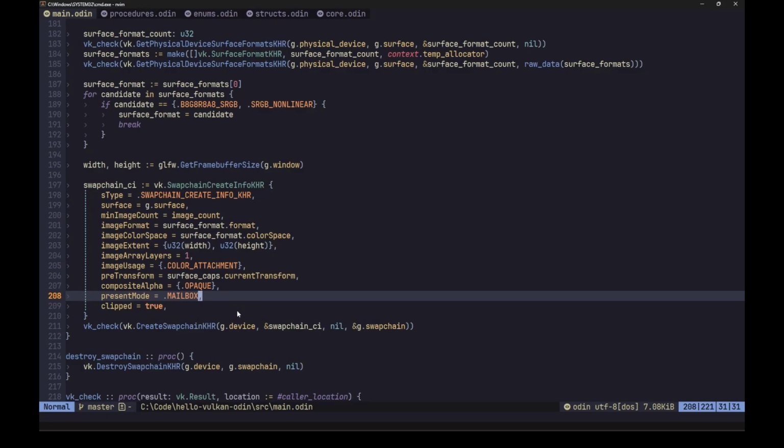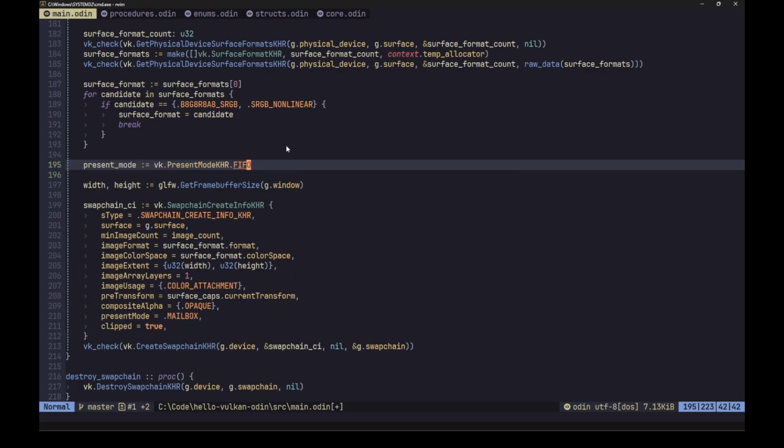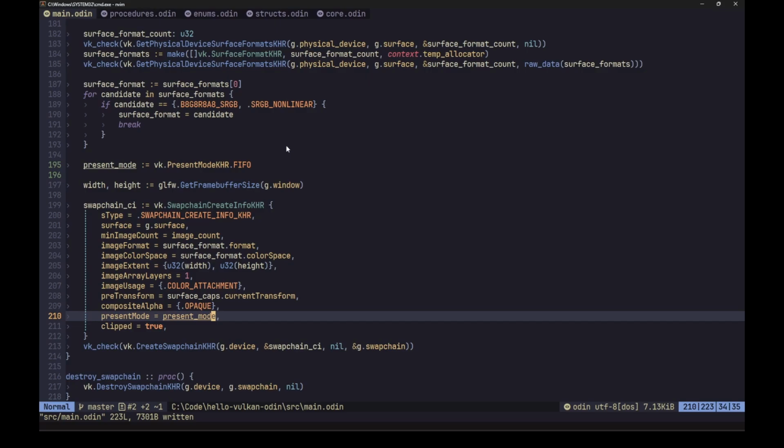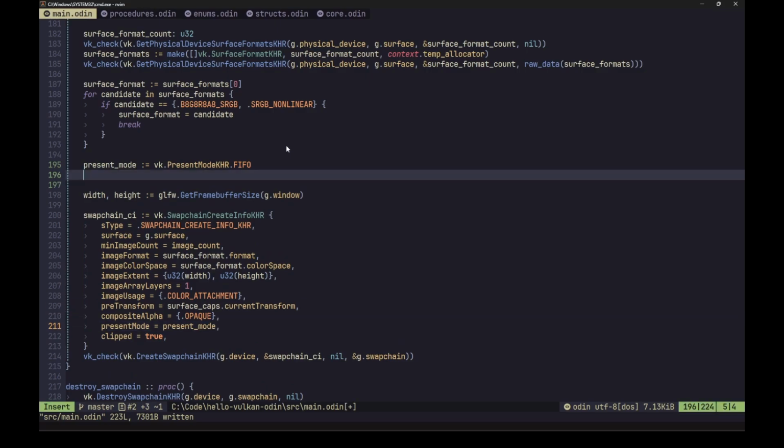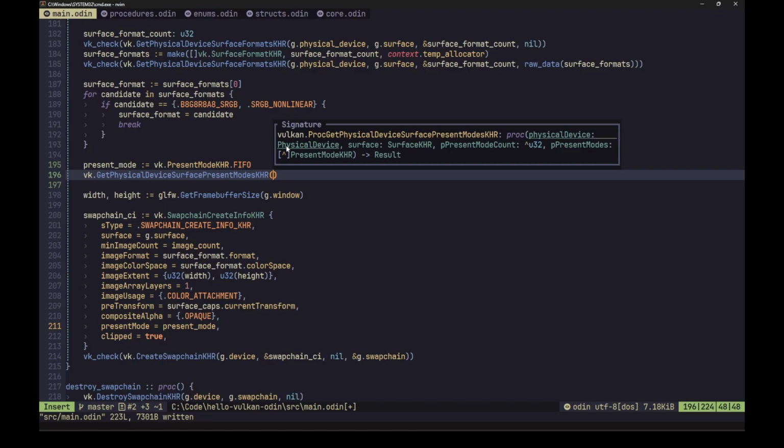So let's quickly do basically the same thing as we do for the surface formats and check for the supported present modes. So let's set the initial value to the FIFO. Let's use it in the swap chain create info. Now we need to get the supported modes using this get physical device surface present modes KHR method, which is exactly like the get physical device surface formats KHR method, so it follows the convention of calling it twice, right?